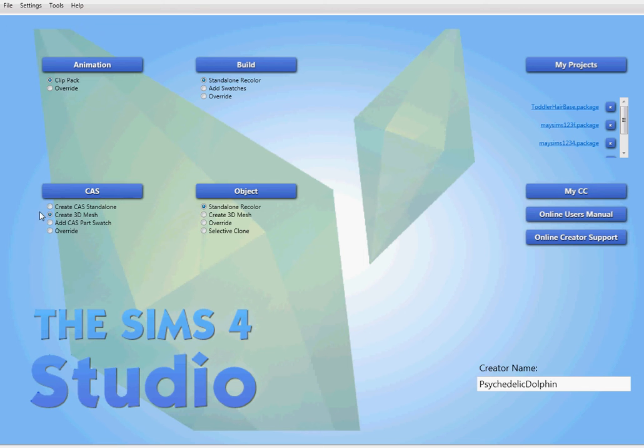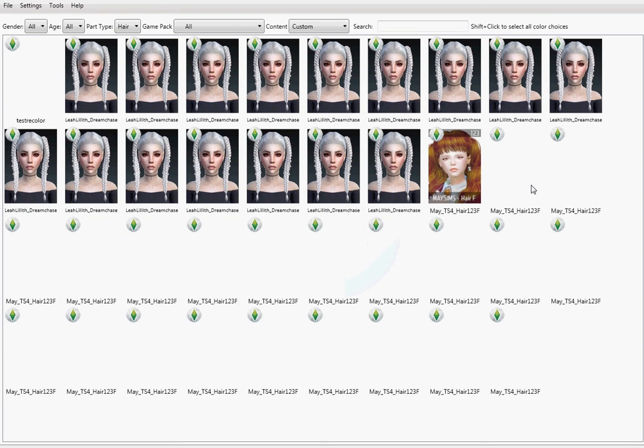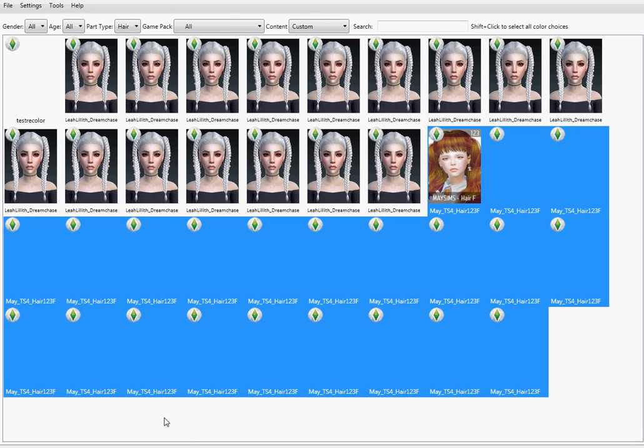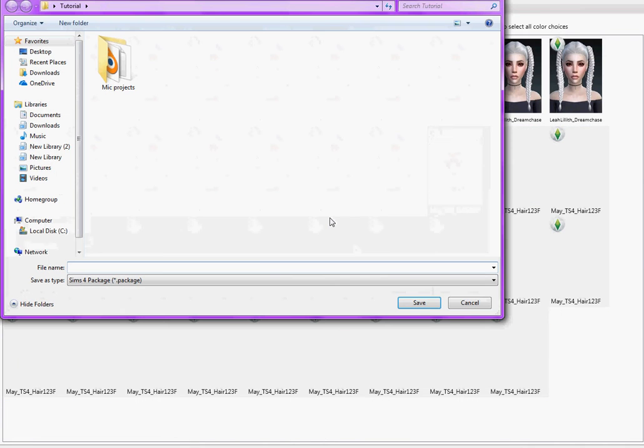But you're going to make sure the Create 3D Mesh is ticked, and then you're going to hit the CAS button. The hairstyle that I'm going to be using for the purpose of this tutorial is the Sims 123F hair. So I'm going to click this first one, shift click the last one. That's going to highlight all the colors. Even though I know their icons aren't loading, I promise they still work. Okay. I'm going to name my package Sims 123F.